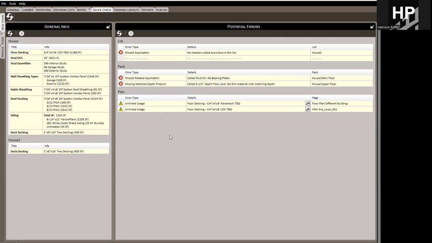In a similar vein, but a little bit different, is a great example here of a missing match depth product. This actually comes out of some of our own experience with things we have run into in the past when it comes to calling stuff. So here we've called these floor joists, this 9.25 inch depth floor joist, some 2x10s. And it's saying, hey, there's no rim material that's matching that same depth.